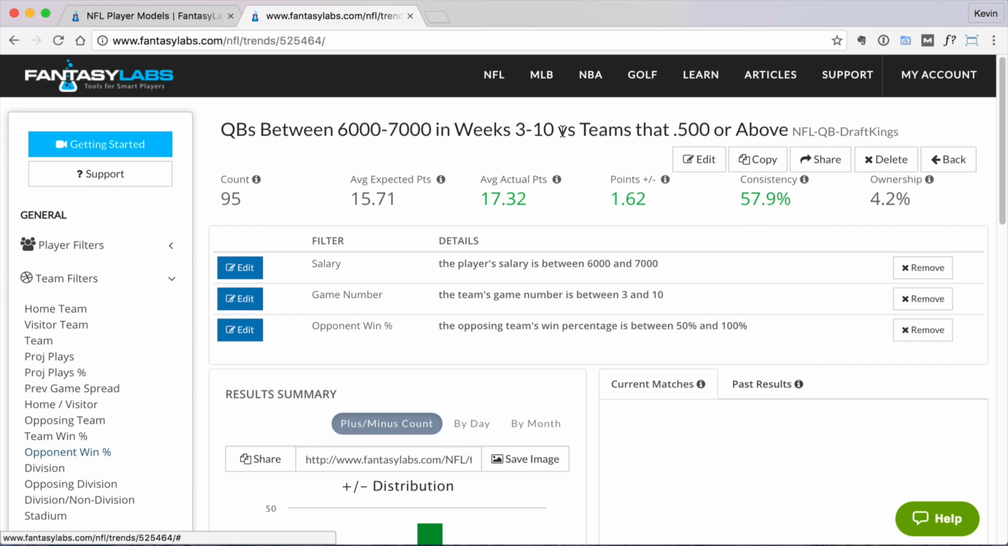Quarterback salary, game 3 to 10, teams that are .500 or above. Okay, looking at that right away, we've got plus 1.62 points. So my prediction was that these quarterbacks would have value, and I was right about that. It's nothing crazy, not like plus 5 points or anything, but right away, that's a pretty solid trend. These quarterbacks are expected to score 15 points, and they're scoring you 17 points.